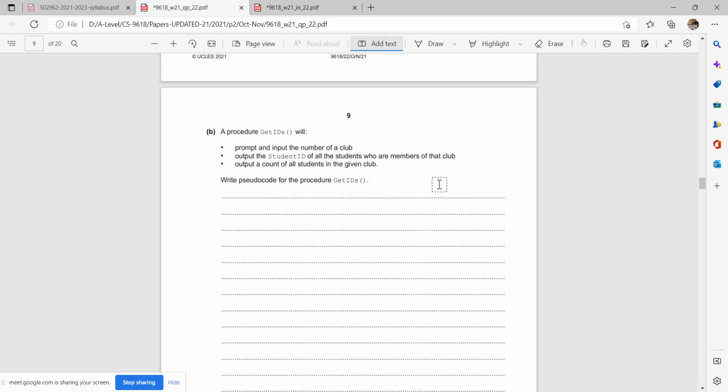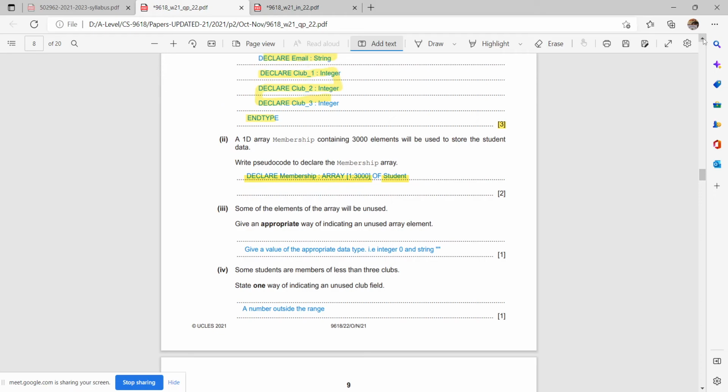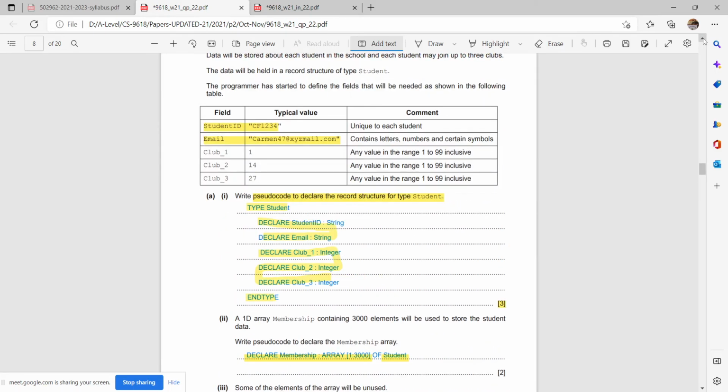A procedure get ID: prompt and input the number of a club, output the student ID of all the students who are members of that club, output a count of all students. Just let me, I have a little doubt in this third part. Some of the elements of the array will be unused. Give an appropriate way of indicating an unused array element. One way is this, actually I didn't see the values that are given over here, and that is any value in the range.